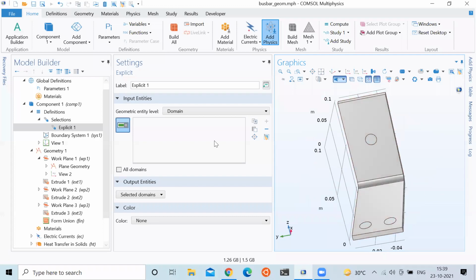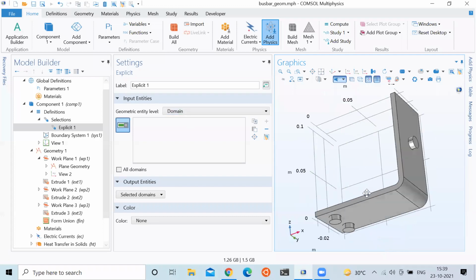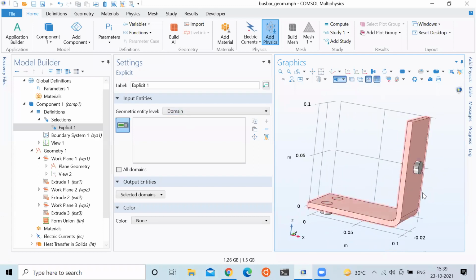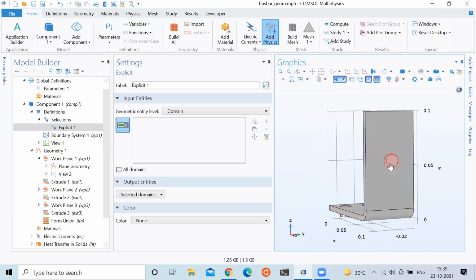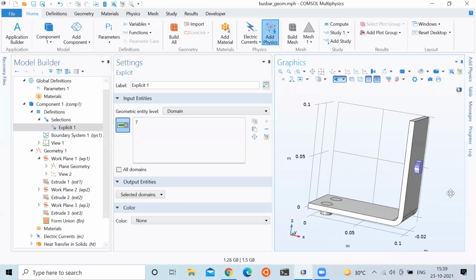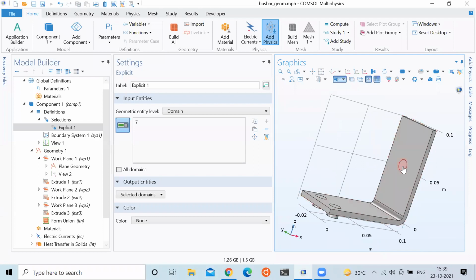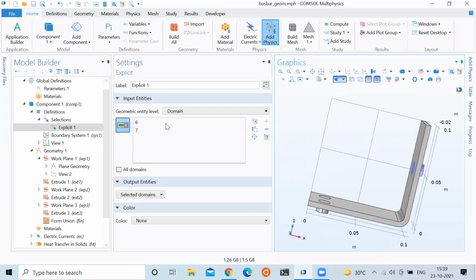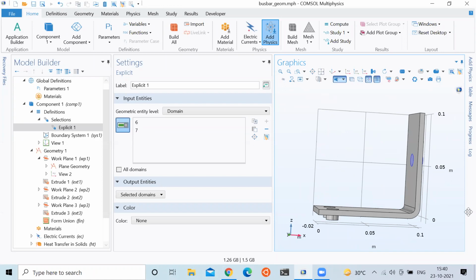In this, I'm going to define my bolts. You see, in bolts I have 6 surfaces, like this bolt and the behind and the front. I have selected my first bolt. You can see number 6 and 7. These represent the boundaries. This is number 6, this is number 7.